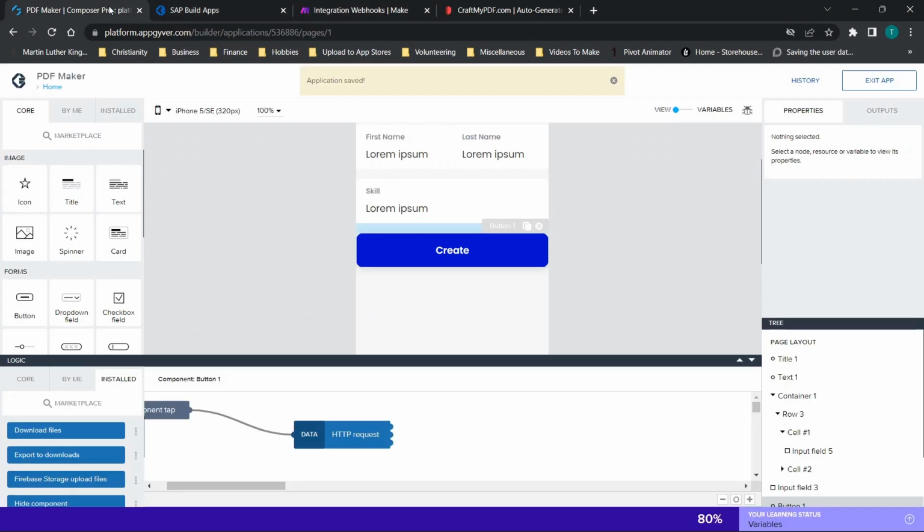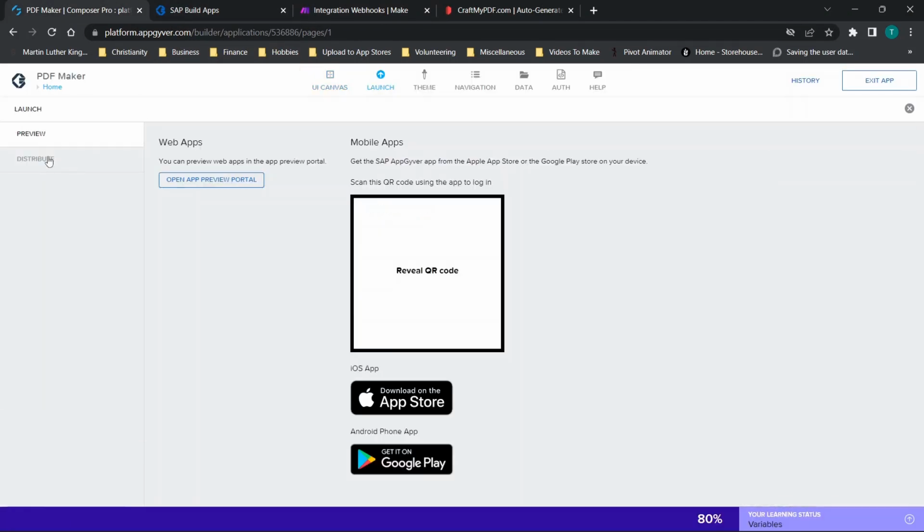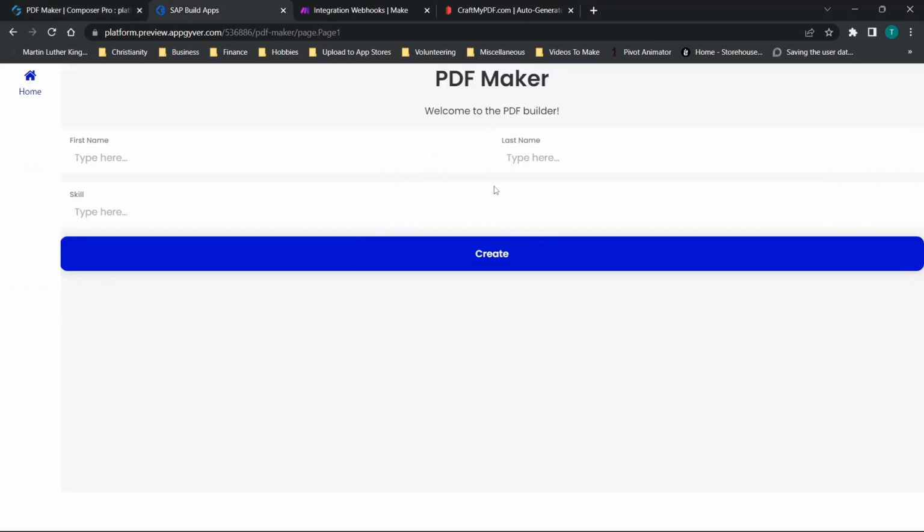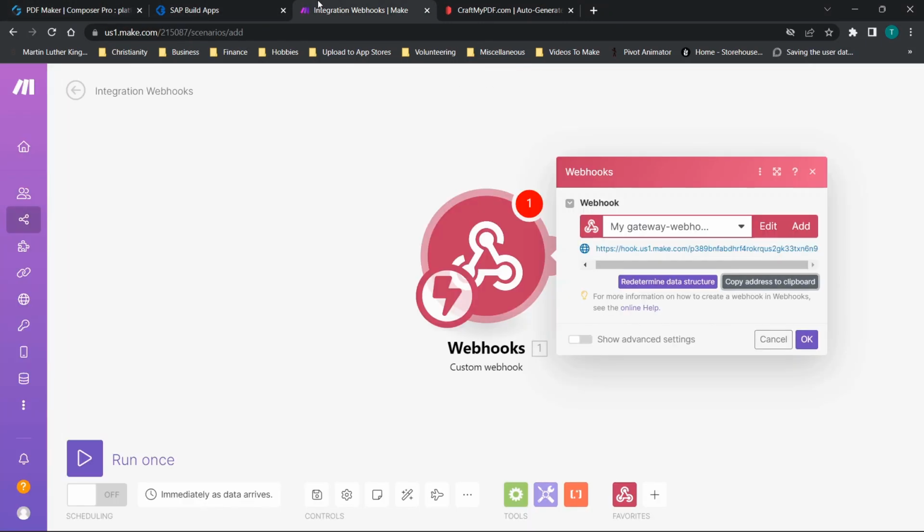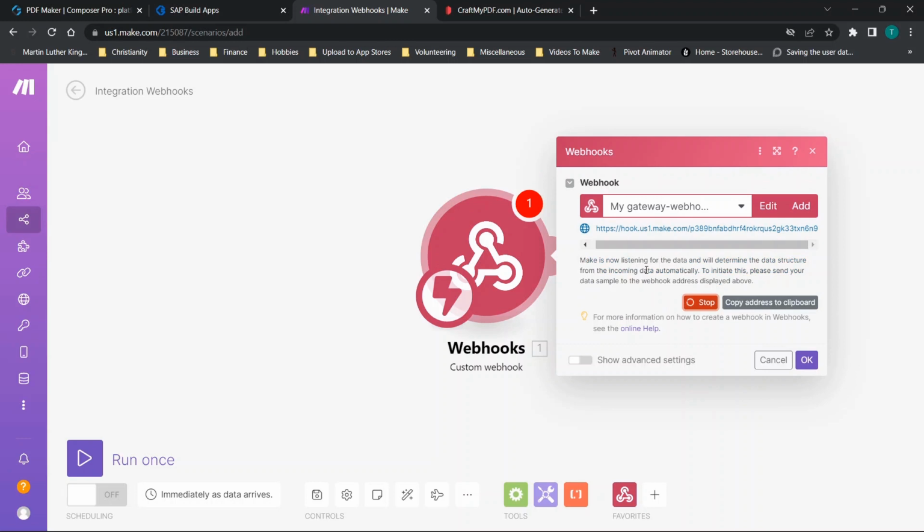So in Appgyver, you can click Launch, Open App Preview Portal, and click your app and basically see it in real time. Now we're going to go over to our integration once more. I know I'm bouncing back and forth between screens a lot, but it's to help keep this moving as quickly as possible. So we have our webhook here, which is the URL, and you see we have copy address to clipboard, which we've done. So now we're going to click redetermine the structure.